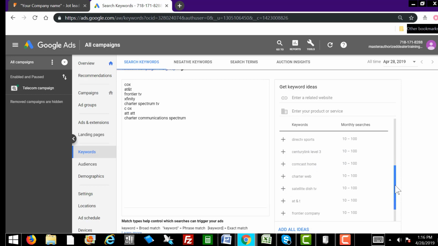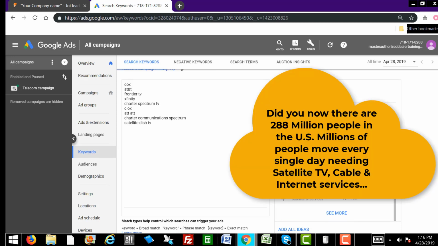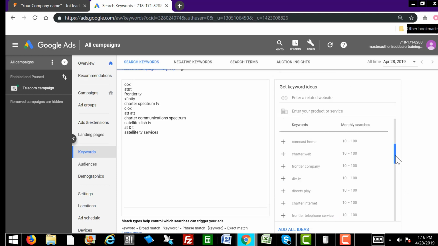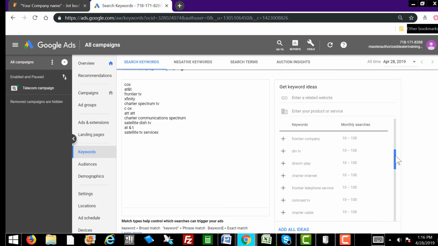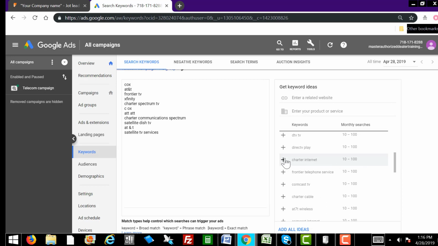Really, anything relating to the provider keywords is what you want to add to the account. AT&T is good. Satellite TV services, that's a good one. So let's hit see more, and we'll just scroll down. So Charter Internet, we sell. That's a good one. Frontier Telephone Service, we can add that. Comcast TV, we can add that. Charter Cable, AT&T Wireless, I wouldn't add that one. Comcast Internet, that's a good one.